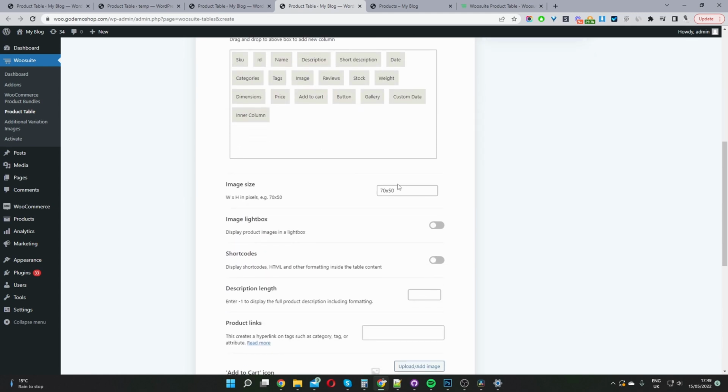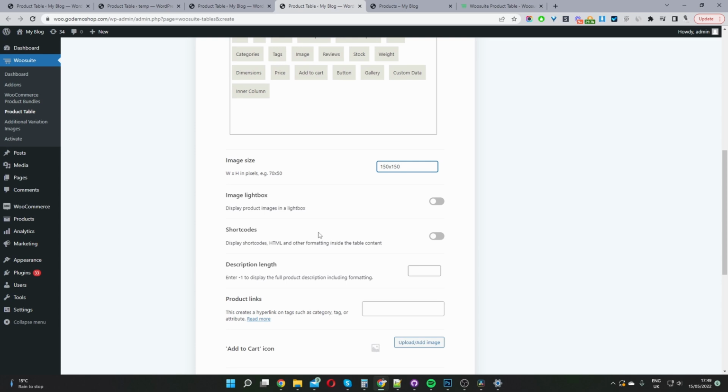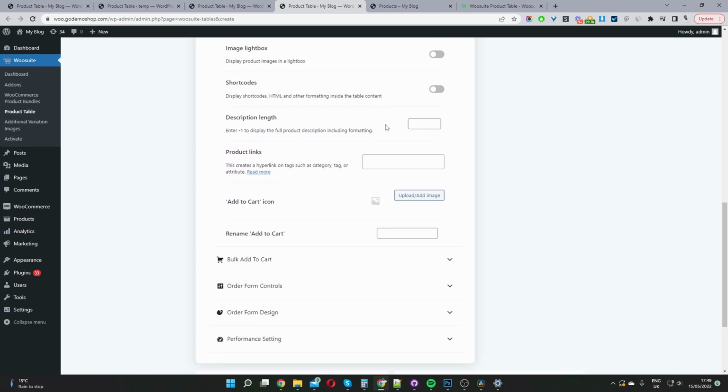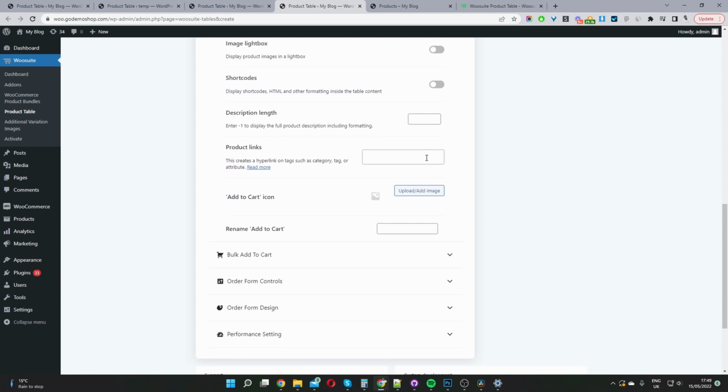So if we scroll down, we can change the image size. So we've got the width first. I'm going to set mine to 150 pixel width, and I'm going to do the same for the height as well. Okay, you can configure yours accordingly. Image lightbox, I'm going to leave that off. I'm going to skip through these. Product link, I'm going to enable the product links for only the product name. So only the product name will link us to the product page.